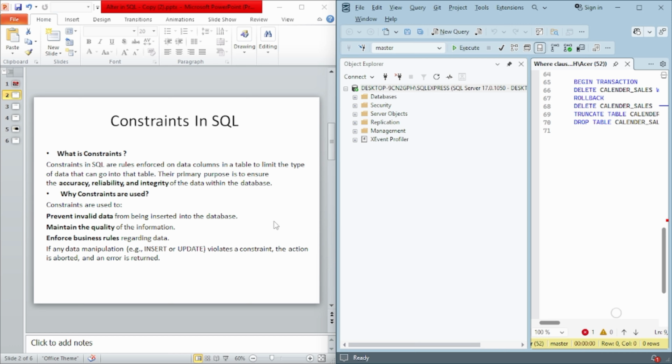So we have to understand whatever rules we have defined for that column in the form of a constraint. Whenever we ingest data, we have to see which constraint we have used and what rule we have defined for that column. Based on that only can we ingest the data into that column.